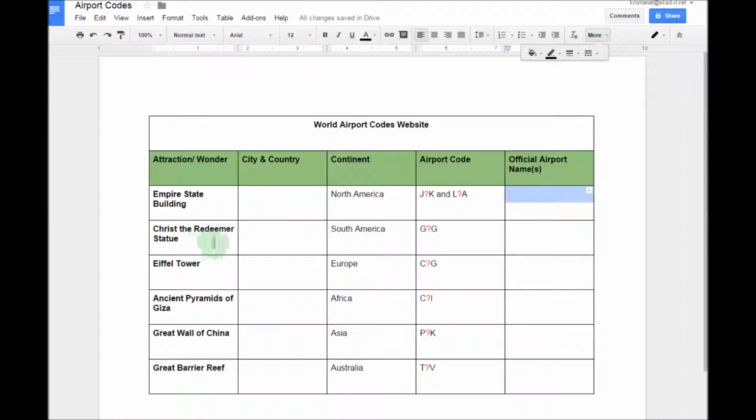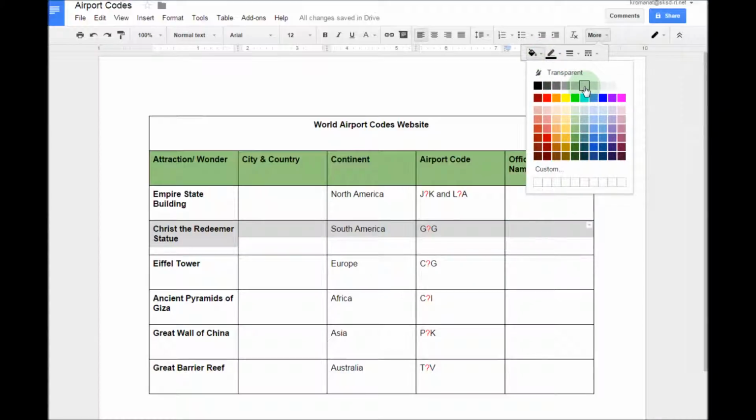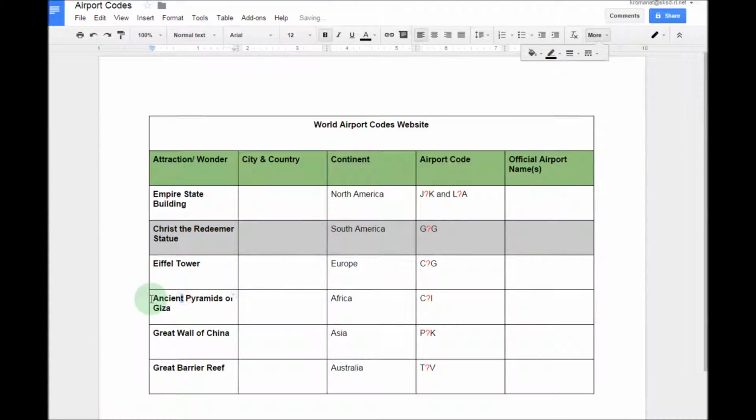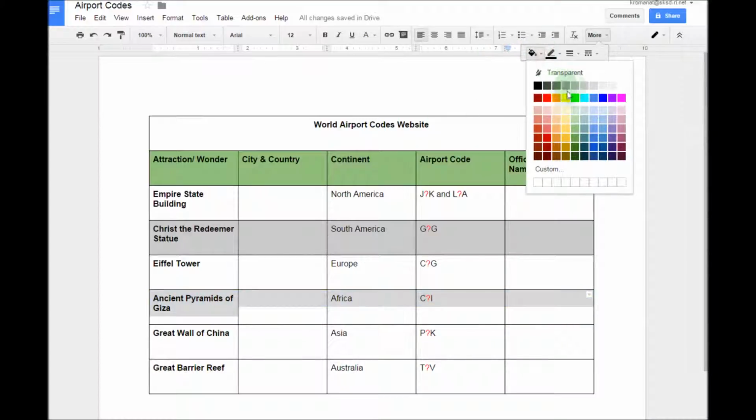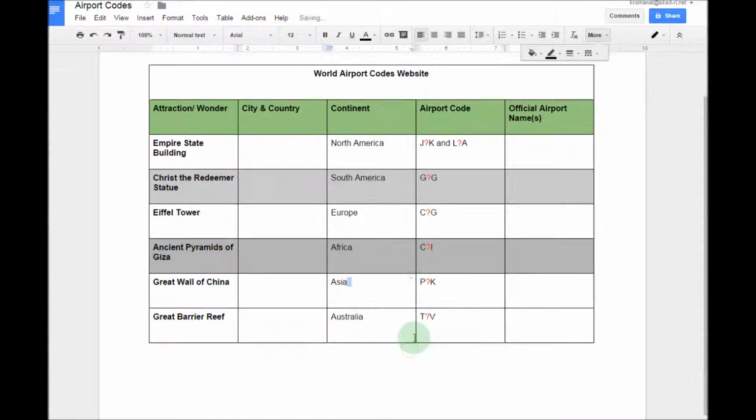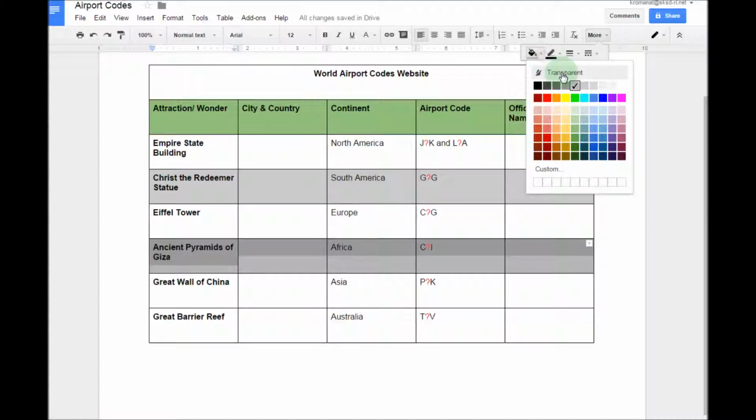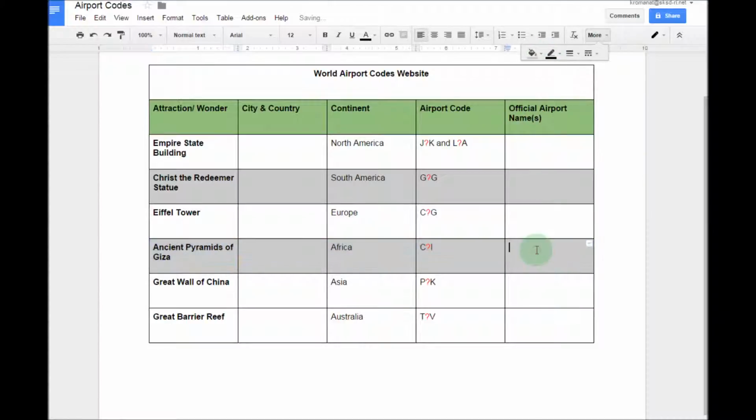And I want to do the same thing every other row. So I'm going to highlight this row, I'm going to come up to the bucket, I want it to be gray, I'm going to skip a row. Oops. Didn't mean to change the size of that. I'm going to skip a row, I'm going to come up to the bucket again, gray. I think I chose a different shade of gray. Whoops. There we go. And then I'll do the last row as well.